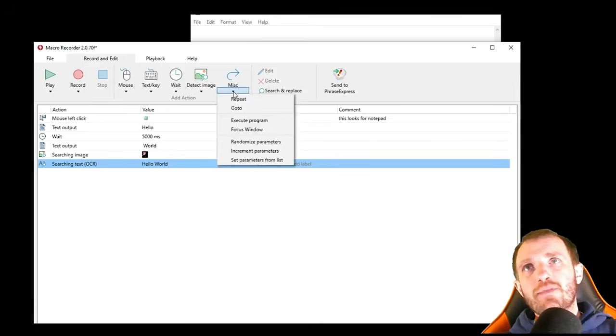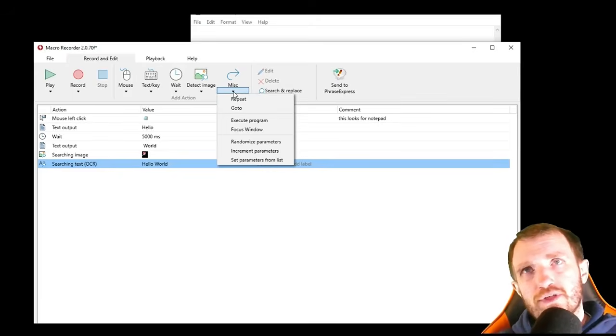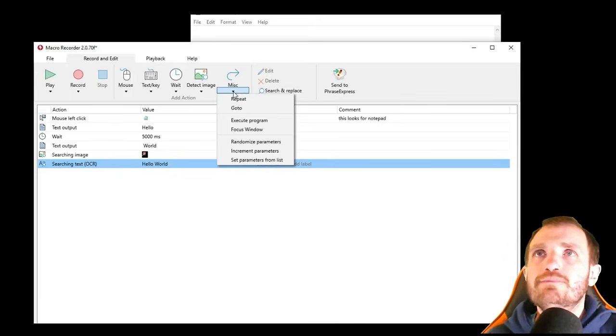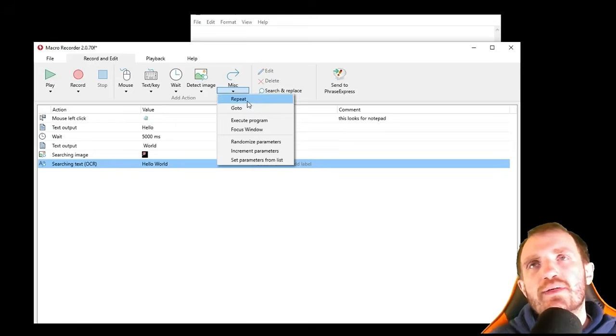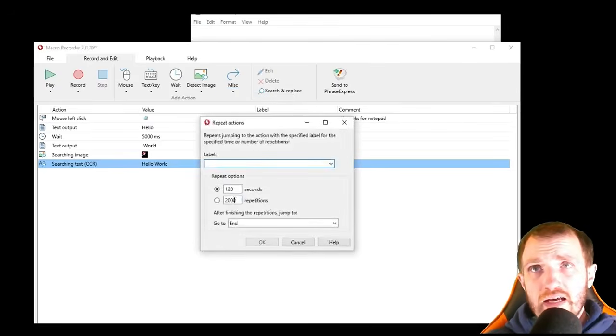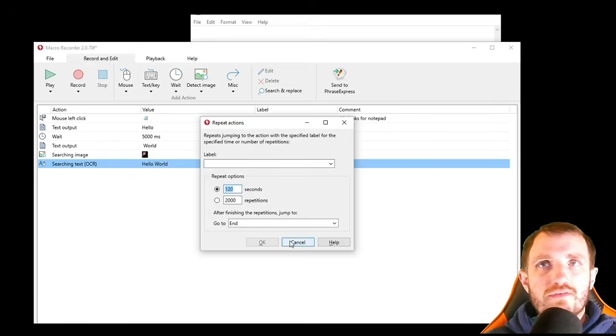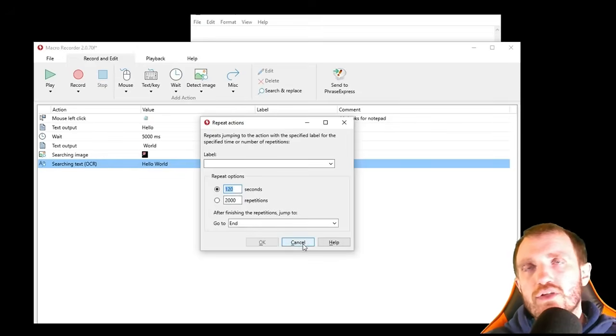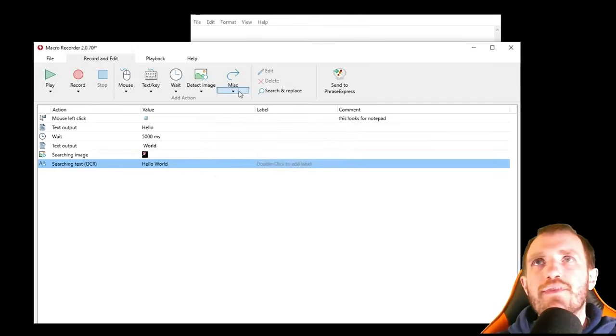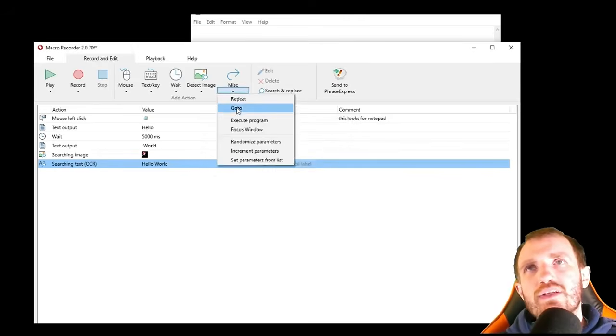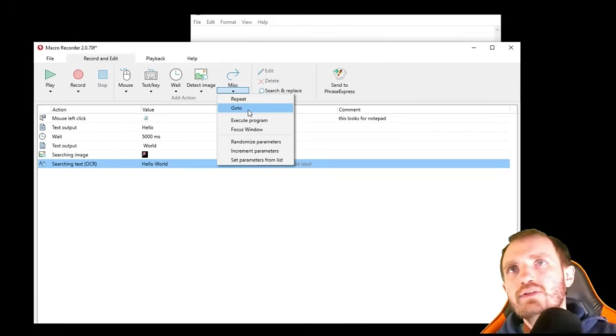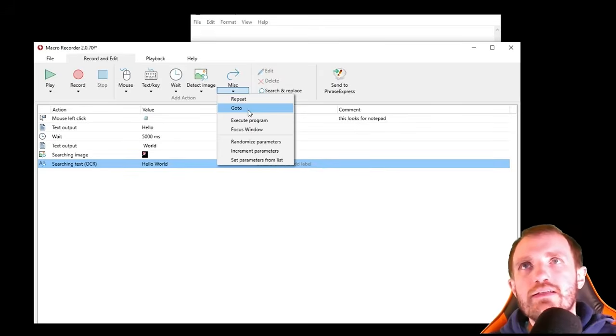One thing else, I'm not really going to show you guys this at the moment because these are pretty self-explanatory. But we got repeat, which is basically a loop. And that's basically going to say, keep doing this over and over again. You can say how many times you want it to do, how often you want it to do, and then you can add like a hotkey that turns it off or something like that. You got go to, that's kind of like a parameter thing. If the image search fails, go do this stuff instead.